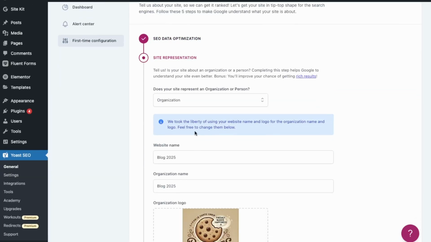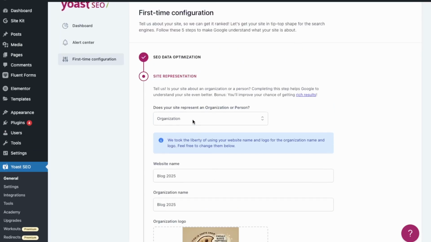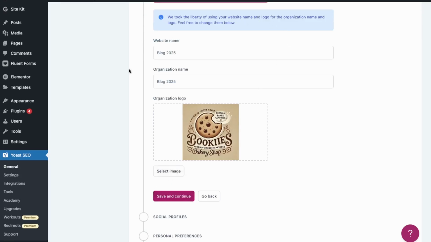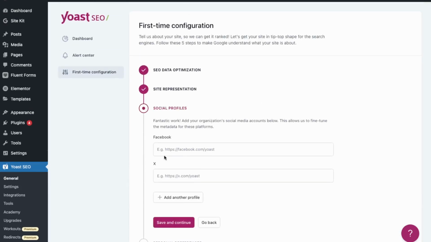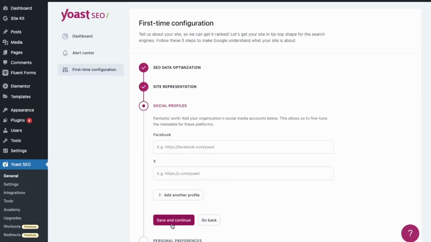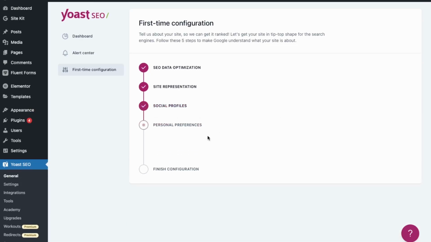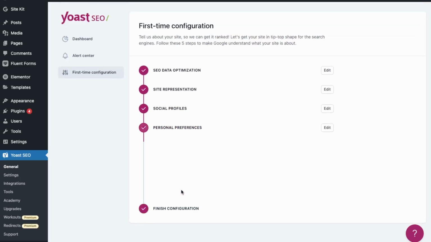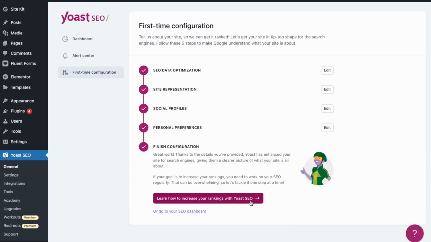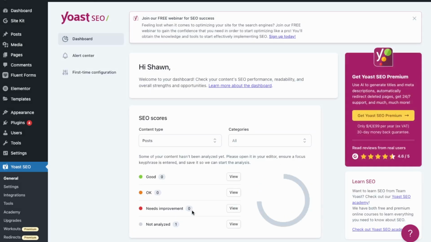So here's site representation. This is what will appear in your Google query. So you just want to make sure this is accurate. So this is just a test website, but just make sure this is filled out, save and continue. Okay, and your social media, if you have those. Okay, and then we'll just skip this. Okay, and then go to SEO dashboard.